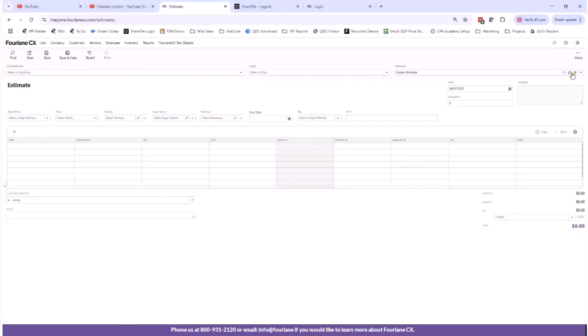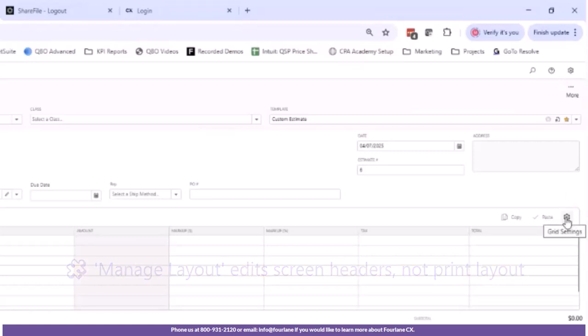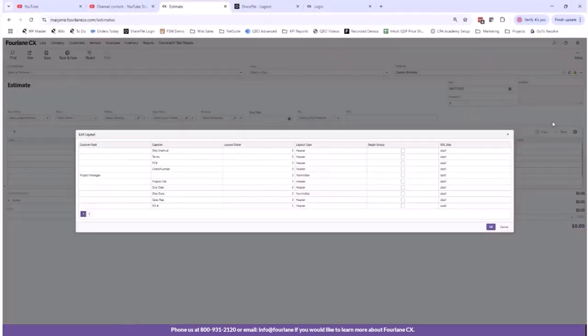Then there are two areas in here where we can choose. We have manage layout right here, next to the star. You guys see that too? That is talking about the layout of the headers on the screen, not the print. Layout of the headers on the screen. And then the second one is down here, which is the column chooser. This is on the screen, not how we're going to print them. So we'll start with the one up top, manage layout.